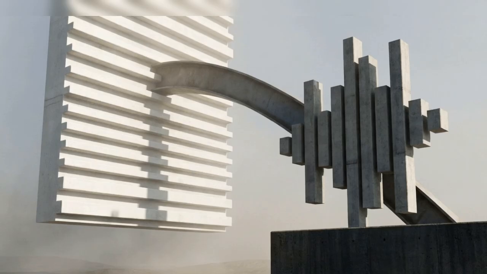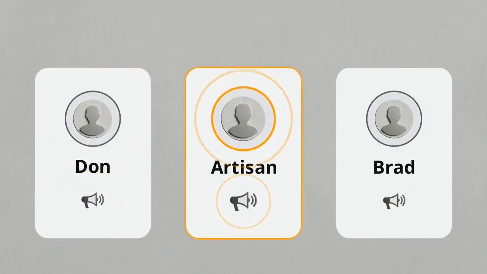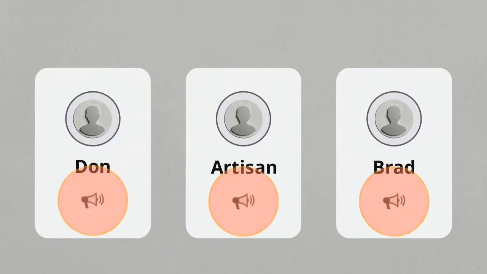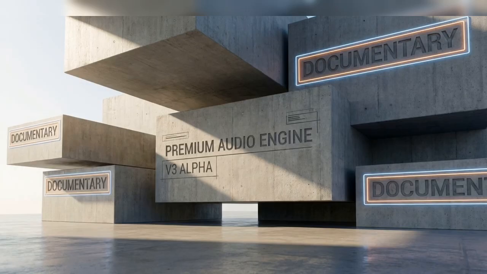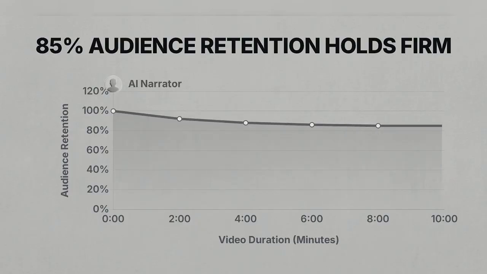of the YouTube process. Take the completed voiceover script from ChatGPT and move it into a high-quality voice generation platform like ElevenLabs. Choosing an authoritative voice is necessary for the documentary format. Profiles like Don, Artisan, or Brad provide the professional tone required for this niche. Check your model settings and ensure V3 Alpha is selected. This specific model produces a more realistic performance, suitable for long-form content. A professional, authoritative narrator provides the credibility needed to keep a US audience engaged throughout the video.